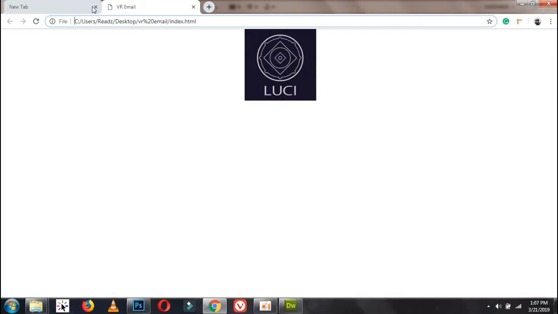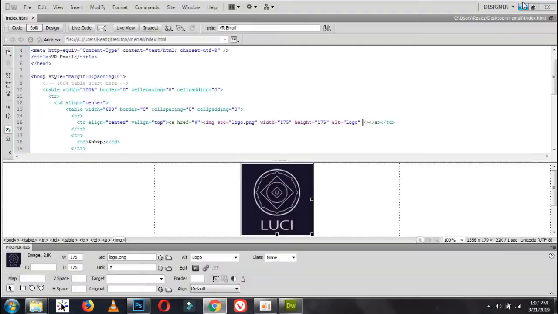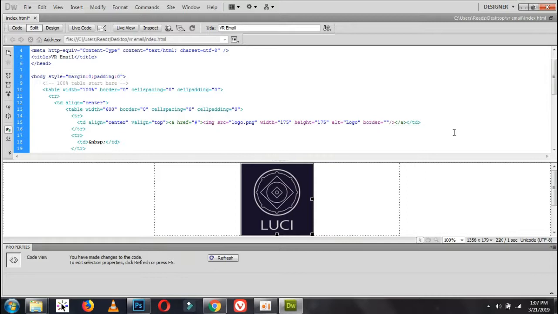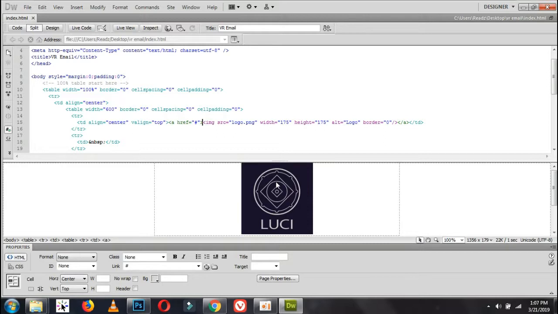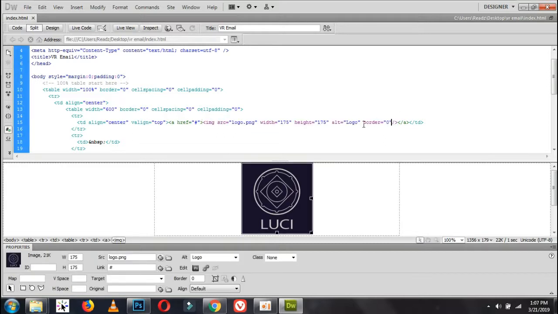As you can see here, I'm going to write another code into the image, that is border 0, because in some clients the border will be shown. So this is the trick to remove the border from the image.